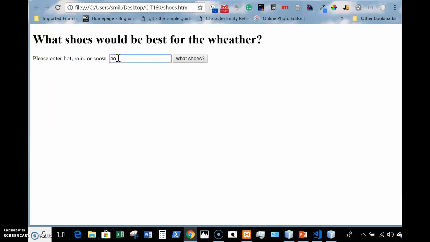So we put in hot. It tells us to wear sandals. We put in rain. It tells us to wear galoshes. We put in snow. And it tells us to wear boots. But what if the weather wasn't hot or rainy or snowy? What if it was just windy? It would pull from the else statement and tell you to wear shoes. So that is the if statement.